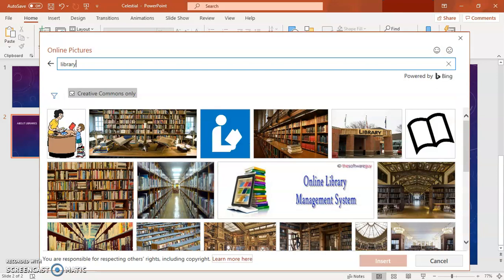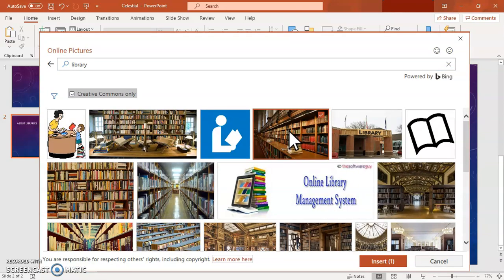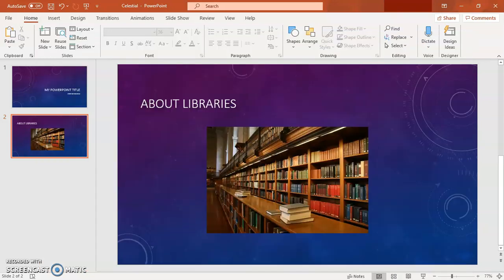Then it shows us a bunch of pictures of libraries. You can scroll down and find the one you like. I decide that I want this one. So I click on it and then I press Insert. Once I press Insert, it appears on the slide. You can click and drag it around to move it wherever you like. If you click on the corner and drag it, it will resize the picture, make it smaller or larger.